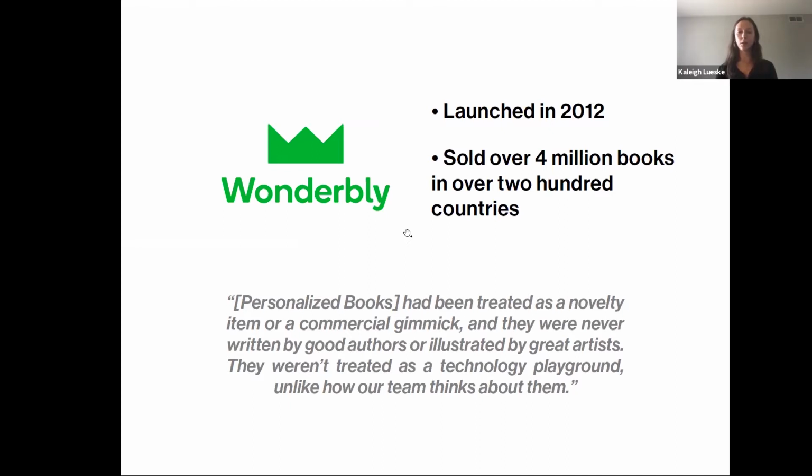So when purchasing a Wonderbly book, there's a significant number of variables customers can change, beginning with their name, but also including their gender, interest, location, and favorite foods. Various combinations result in different narratives for each story, or the impossible personalization that Wonderbly is known for.